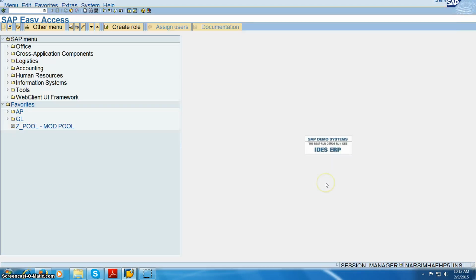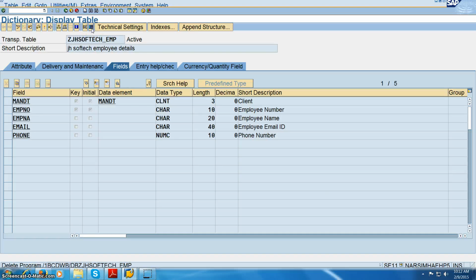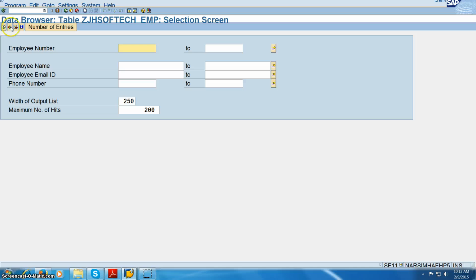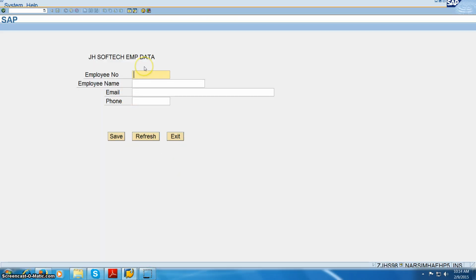Now let's go back to SE11 and check the updation of this data in the table. We go for the contents and just need to see this data. You have Bruce Lee and Jackie details updated into the customized database table. The same way we can also load data into standard database tables. This completes a project in which we update data into the database table through module pool screens. Yes, we can change it in standard database tables also.